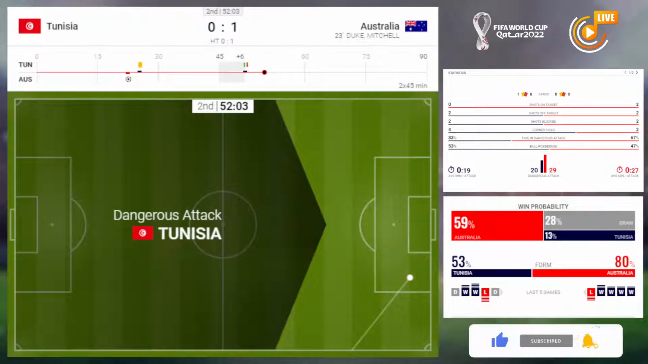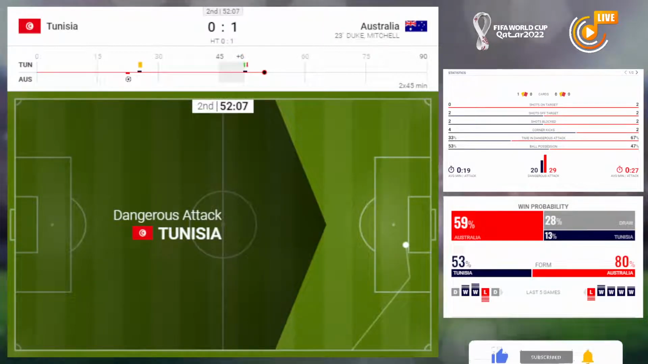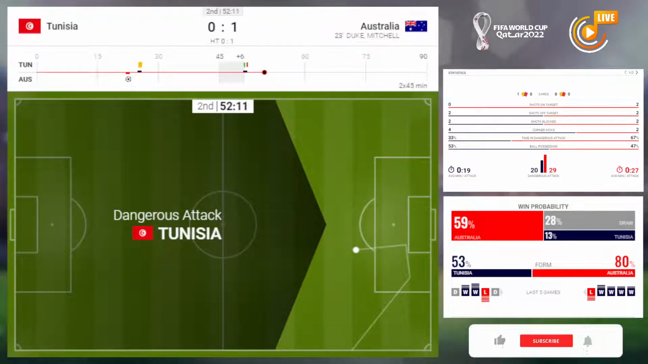Out wide right-hand side, level with the edge of the penalty area, turns around, he needs support, and in the end he does really well to win a throw-in. He's sharp, isn't he? Really sharp, lovely little drop of the shoulder, and he works across the line really well.